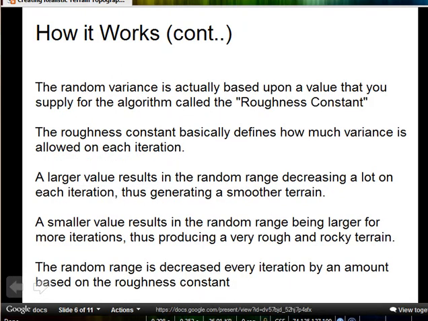The random variance is based upon a value that you supply for the algorithm called the roughness constant, which is a value between 1 and 2. The roughness constant defines how much variance is allowed on each iteration. A larger value results in the random range decreasing a lot on each iteration, thus generating a very smooth terrain. That sounds counterintuitive, but if you decrease the amount of randomness that you're putting into the terrain, then you end up with a smoother terrain overall.